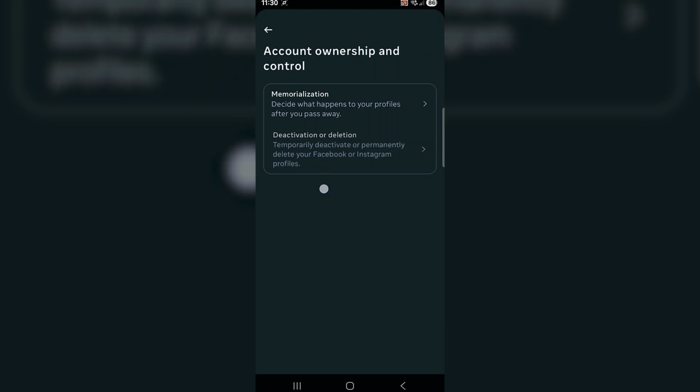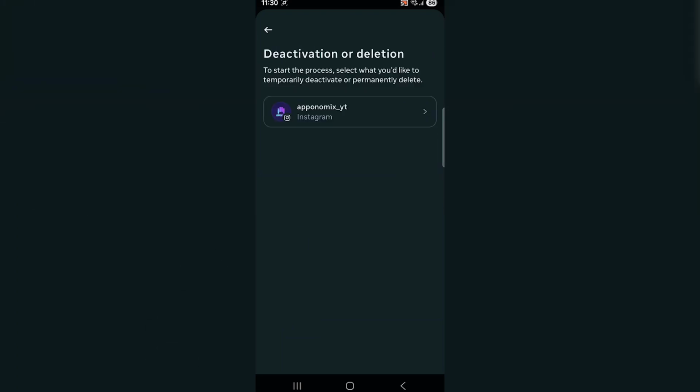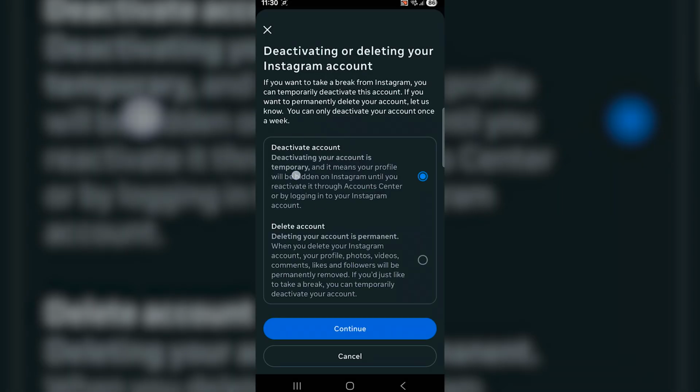Now choose this option, which is Deactivation or Deletion. From here, choose the Instagram account you want to delete. These two options will appear to you. The first one is Deactivate Account to deactivate it temporarily, and the second one is Delete Account to delete it completely. So I'm going to choose Delete Account, then click Continue.